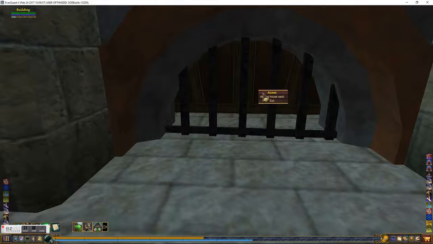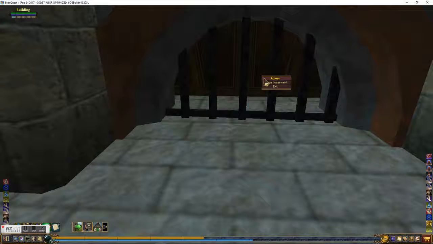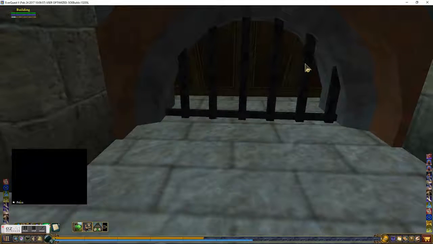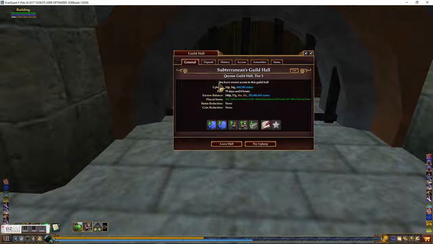So first off, you can right click on a door, the guild hall or your house door, and pick access. I right clicked actually, and then it pulls up the housing window. You can also do /house in your chat window and it'll pull up the window as well.